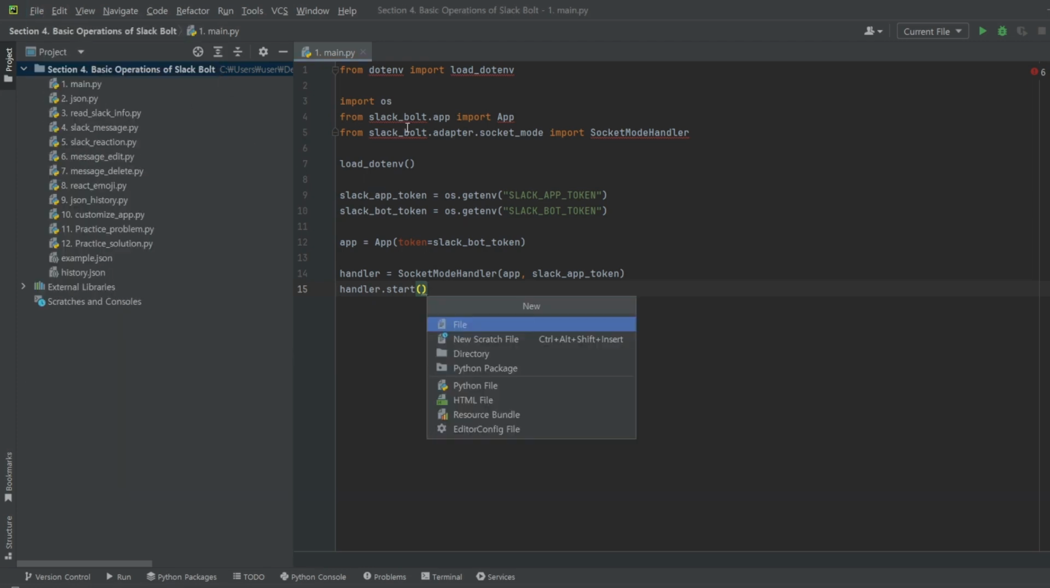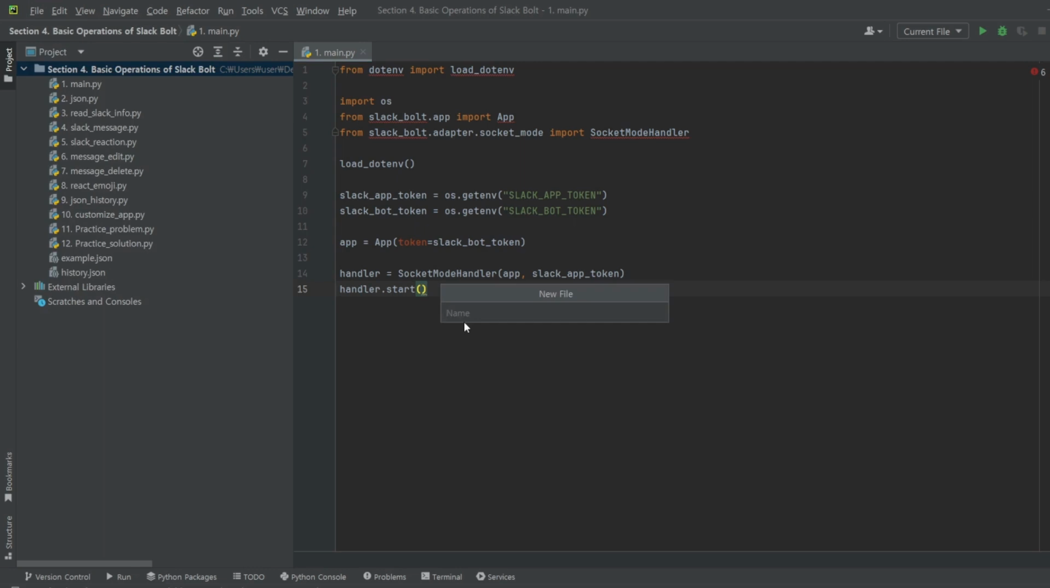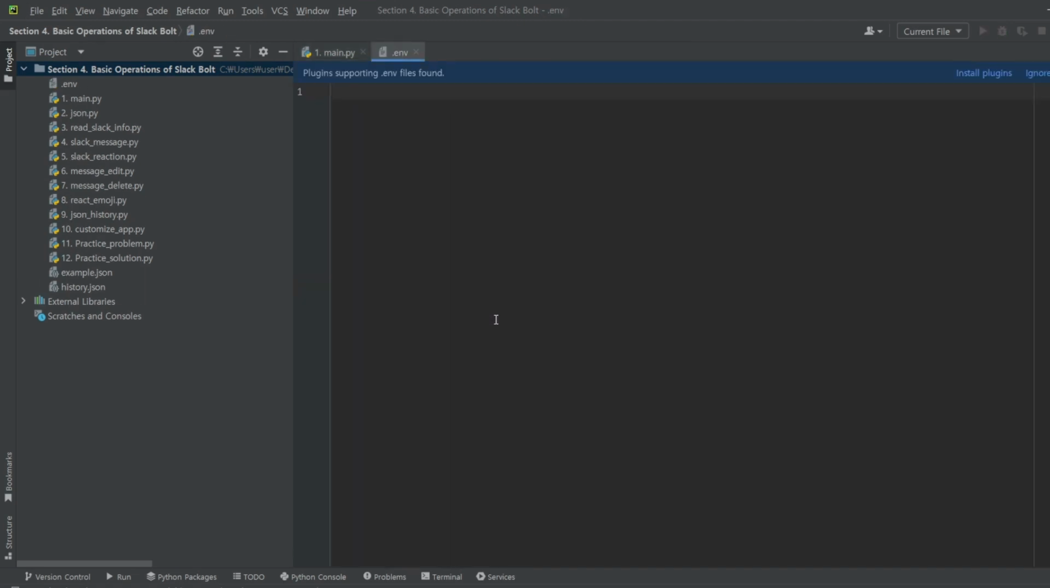First, create a .env file in the folder containing your code. Remember, it must start with a dot. Then, in this .env file, write down your Slack app token and Slack bot token numbers in the format we've created. Always remember to save your work by pressing Ctrl S after writing a file.